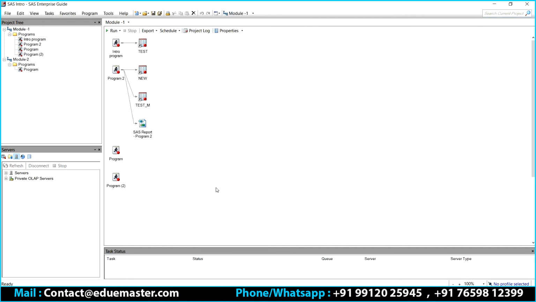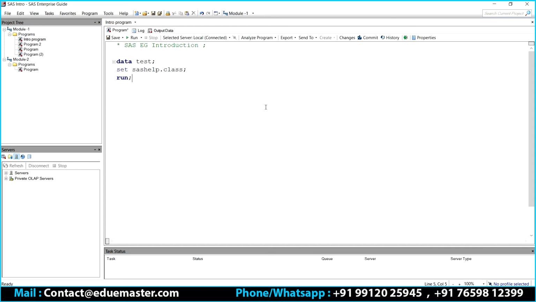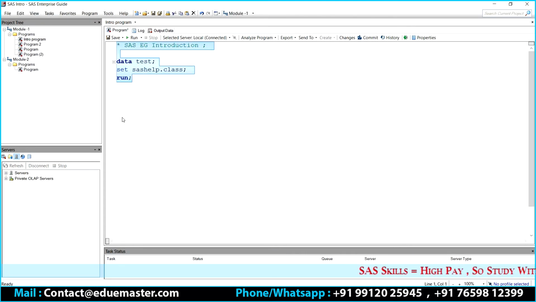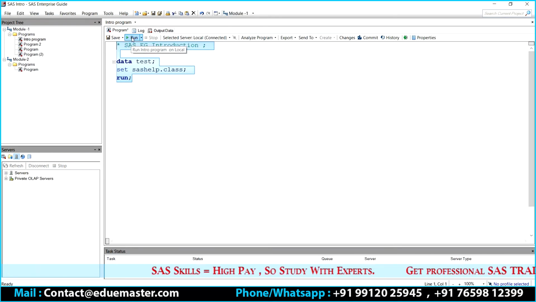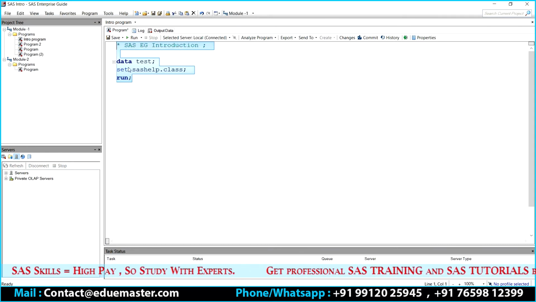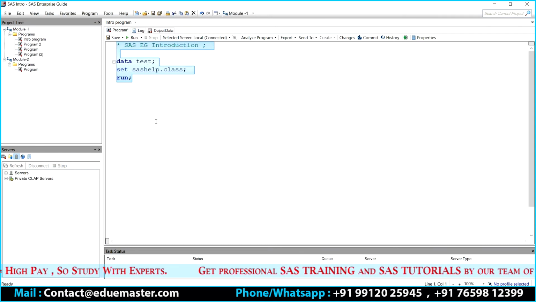So the advantage of your SAS Enterprise Guide is you can create programs, and you can also create the process flows. Now let me explain each one of these. This is nothing but your program window, as you can see on the screen. This is the place where you can type and execute your program. To execute the program, you can see there is a button called run. The moment you click on this button, your program will be executed.